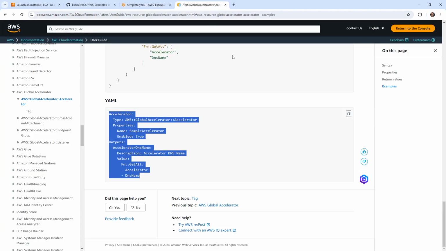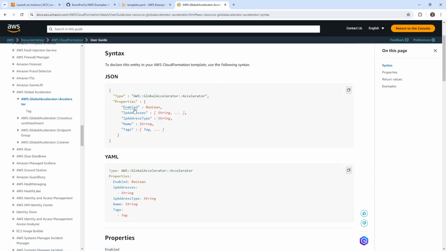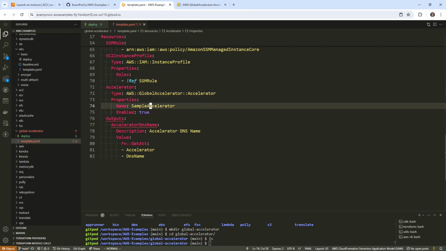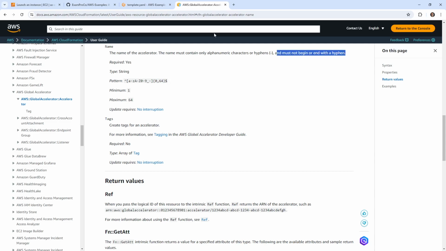I don't know if we have to specify the name. If we don't, I'd like to leave it out. So name is required. Okay, so you have to name it. And it can't have a hyphen. So I'm going to just say sample accelerator. I don't think hyphens are allowed. Must not begin with a hyphen.